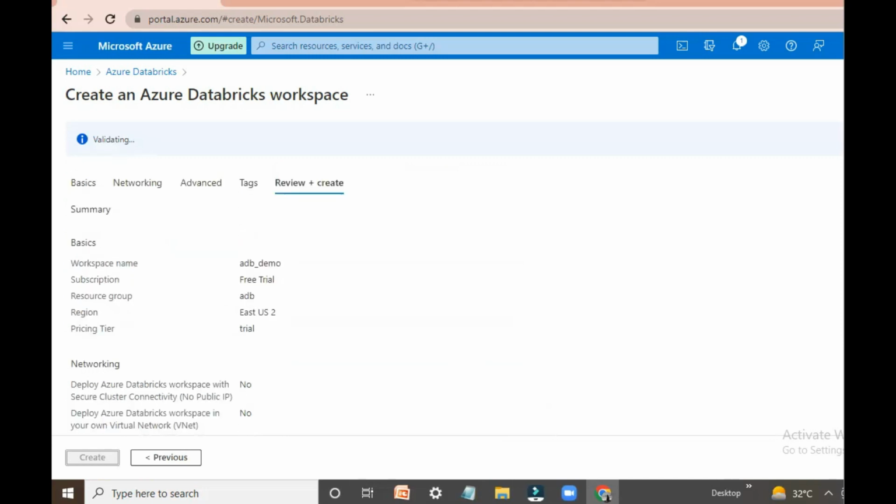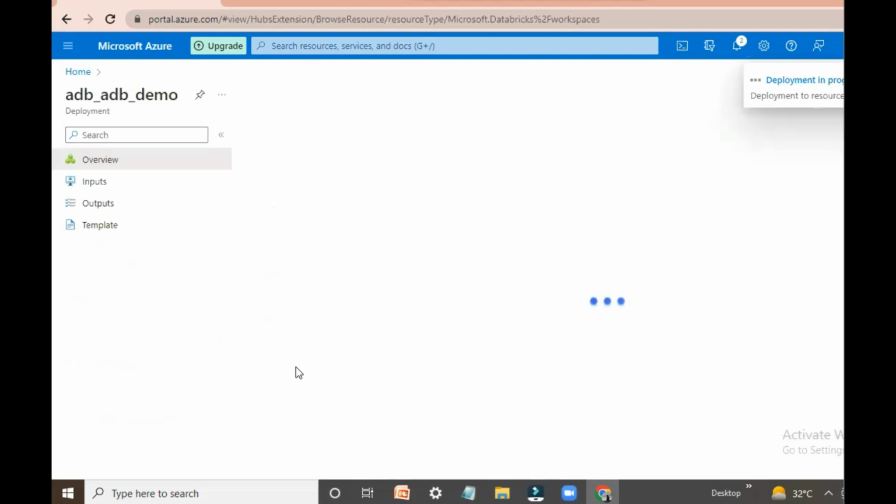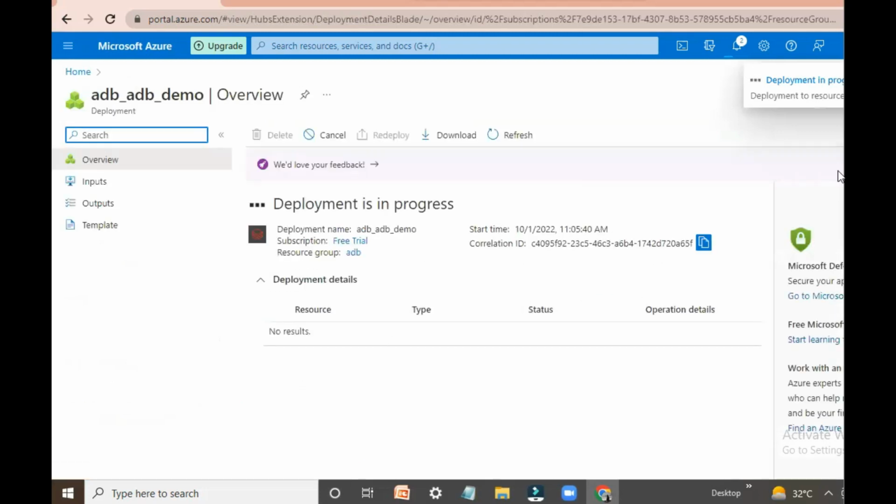So it is validating. It will take a while. So validation succeeded. Now I can click on create. So it is going to deploy. Similarly, you can create different Azure Databricks workspaces. I'm creating one, but you can create multiple like this.